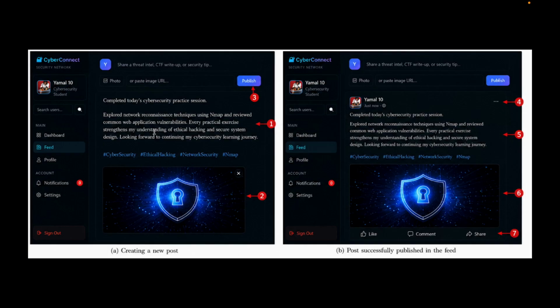After completing the post, the user clicks the publish button. The system processes the request and stores the post in the MySQL database. The newly created post is immediately displayed in the news feed together with the author's name, timestamp, and post content. If an image is included, it is displayed correctly with the post. Users can then interact with the published post using the like, comment, and share features.